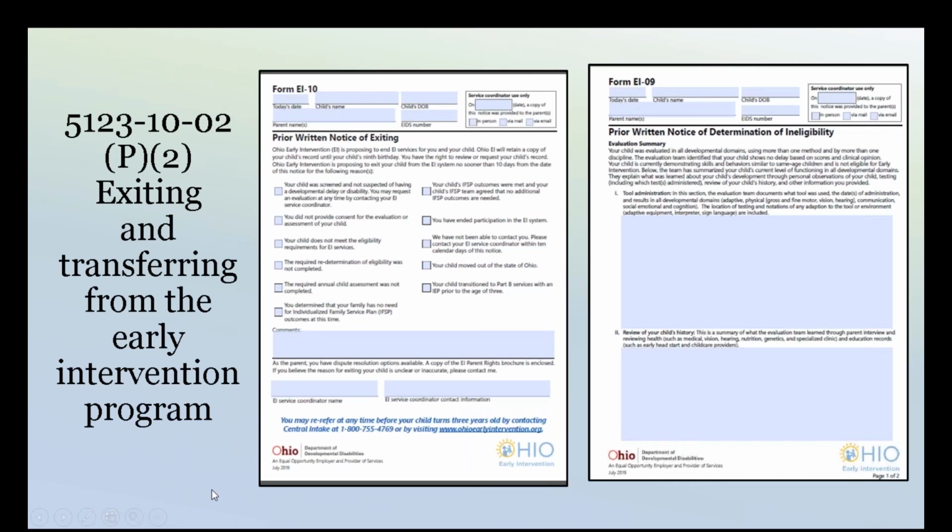Okay, so when we talk about exiting, this is the situation where there's no option to waive the 10-day prior written notice. So if you look at the forms, you won't see that little box down at the bottom, which gives the option to waive prior written notice.